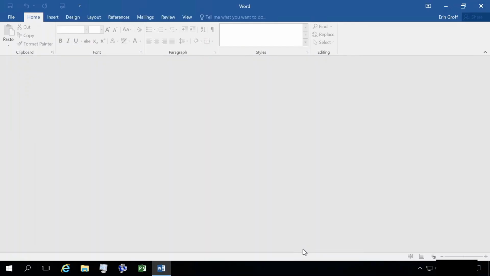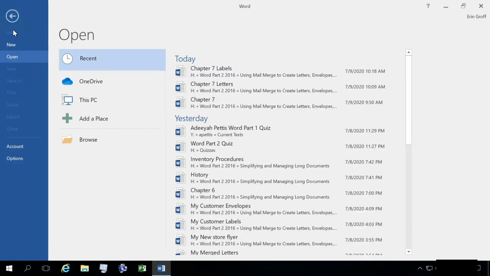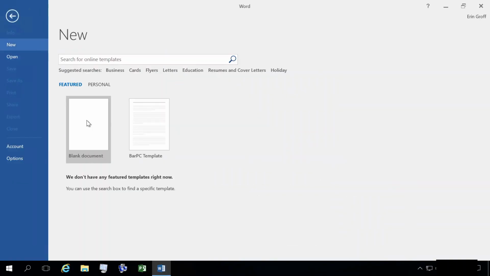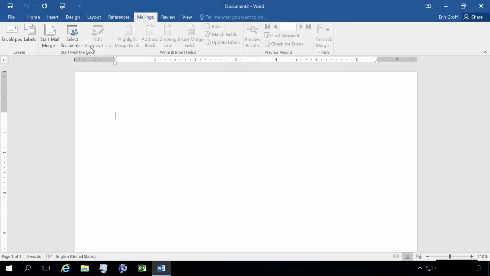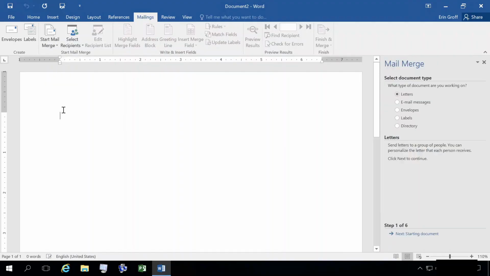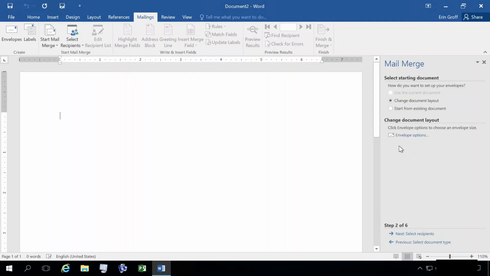And now we can begin building our envelopes. So start with a new blank document again, File tab, New blank document, and we start our mail merge. Go up to our Mailings tab, Start Mail Merge command group, Start Mail Merge dropdown, and we're going to do our step-by-step wizard. Choose your starting document. We're going to choose envelopes and move to the next step.